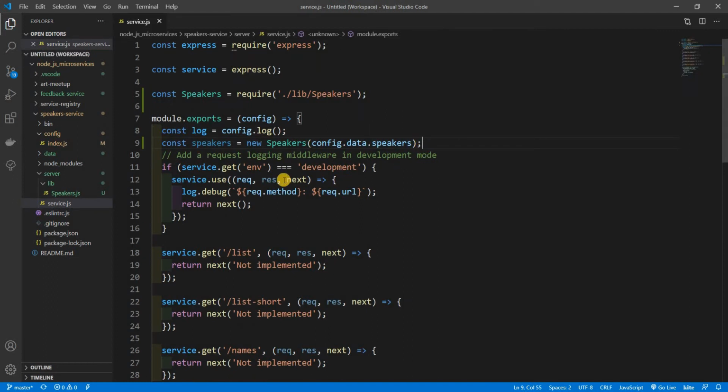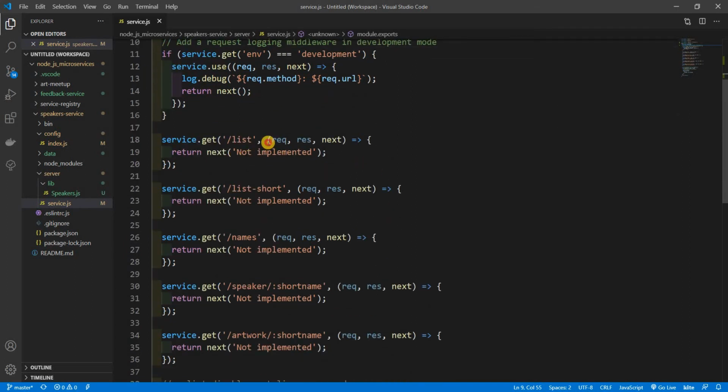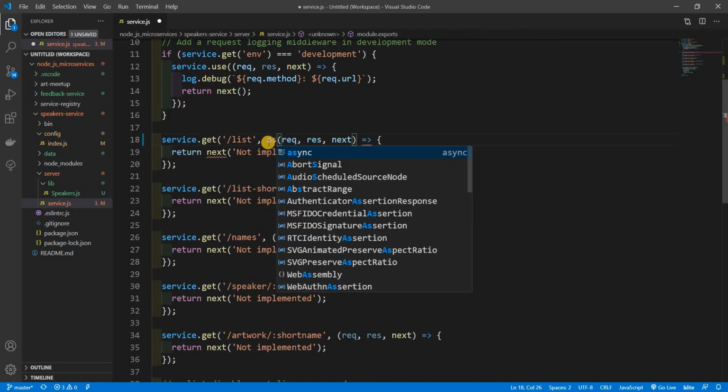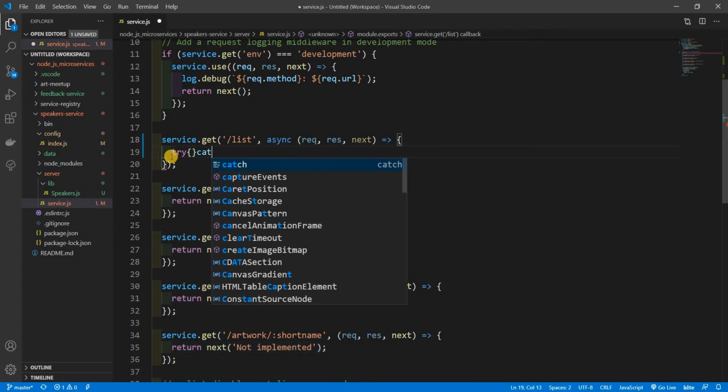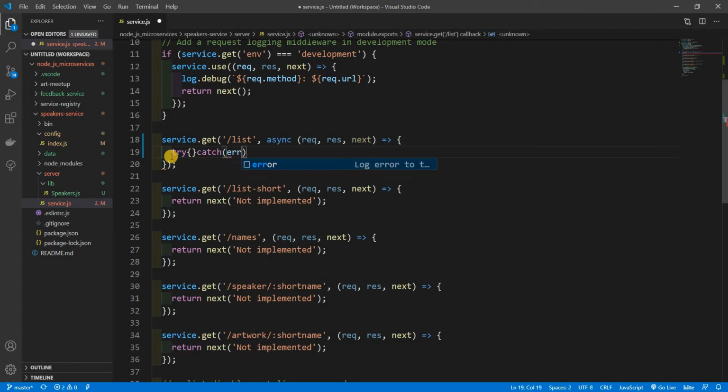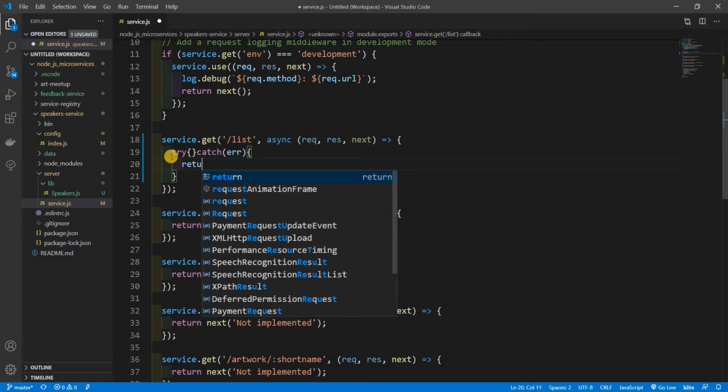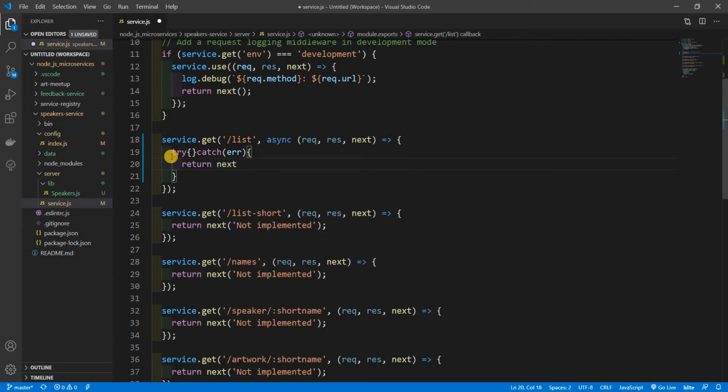And now we could use it. So let's use it down here. We do need to make this async. Async. Try something, if not catch with the error. And what we are going to do is literally return next error.